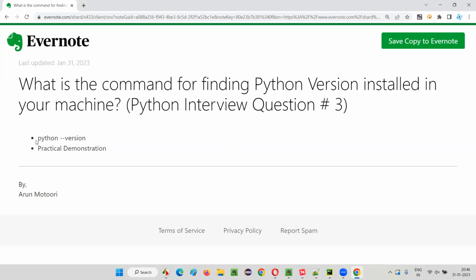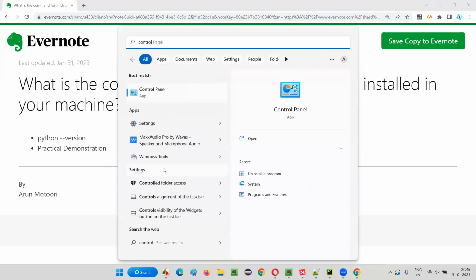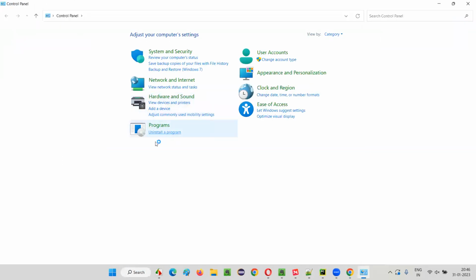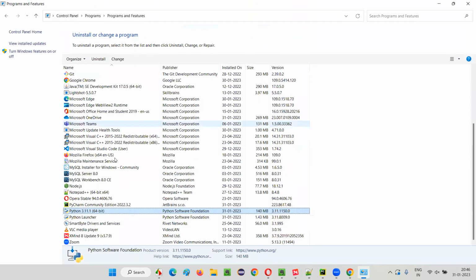The command is nothing but this: python --version, guys, okay? If Python is already installed in your machine, in my machine, Python is already installed guys. I'll just go to the control panel and show you that Python is already installed in my machine. Control panel, go to uninstall a program and just type P here. You see Python, okay? You can also see the version here. 3.11.1 is the version of Python that has been installed in my machine.